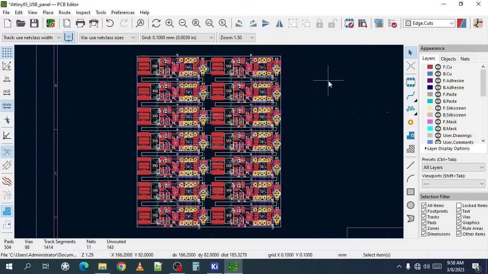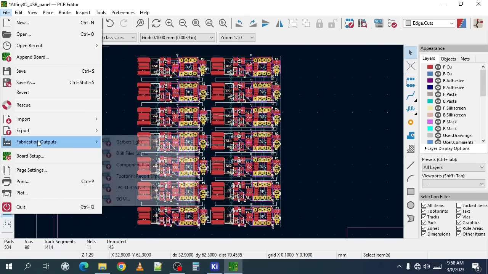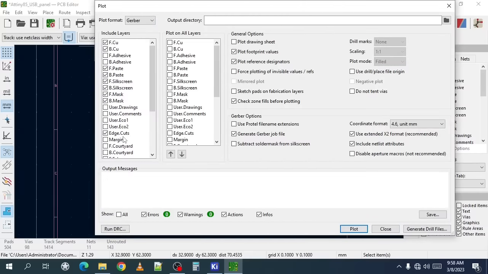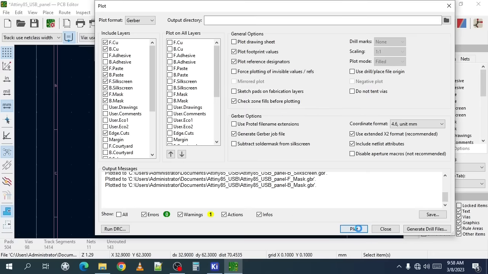Now the panel is finished, and we will make the Gerber files to order the PCBs. In the PCB layout, go to File, Fabrication Outputs, Gerbers. You can keep all the defaults as they are here. Then press Plot. The Gerber files have been created, and here you see the path where the files are.